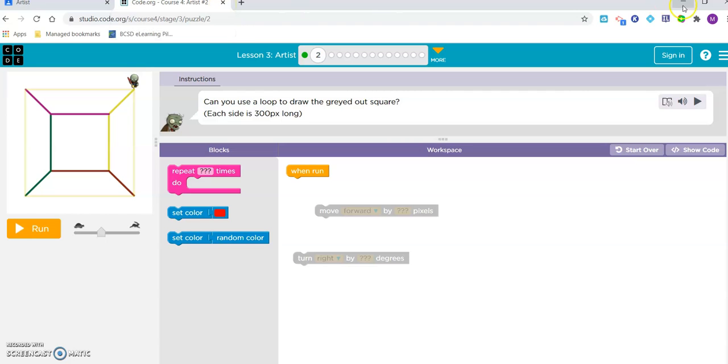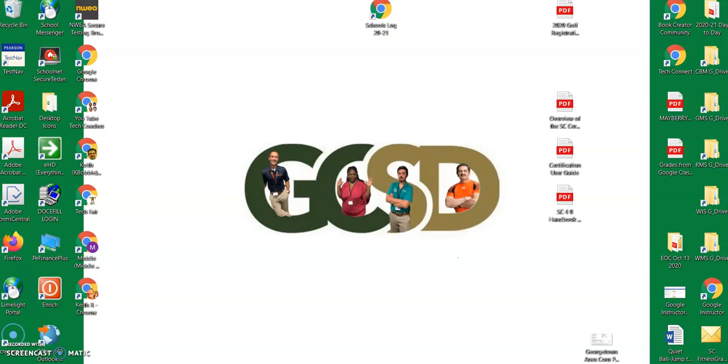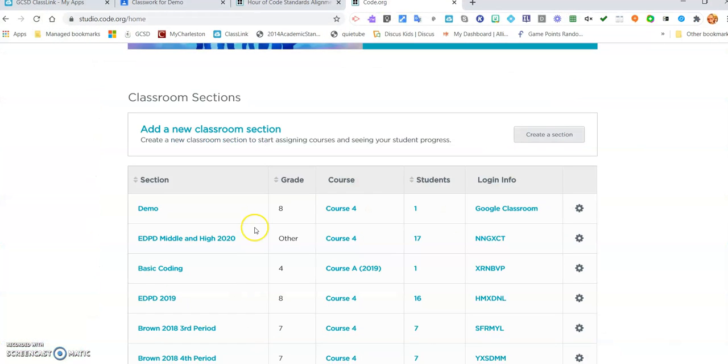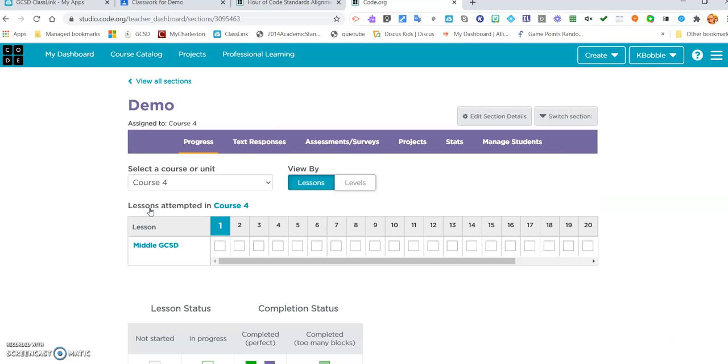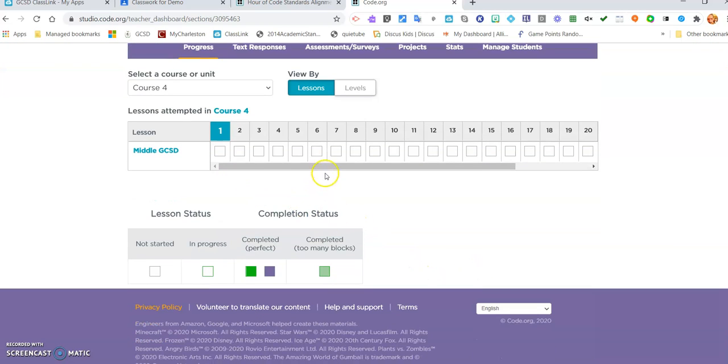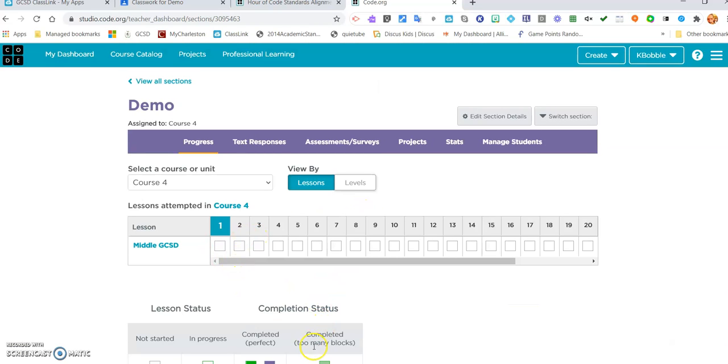All right, so I'm going to go out from the student side, go back into the teacher side, and I want you just to see that if I'm looking at my demo class now, I can see my middle school student, and I can see areas that they are working, and it will show me progress bars after I complete a particular section. Okay, it will show me the things that I am having them do, not started, in progress, perfected, and completed with too many blocks, and just sort of give you a progress report on that.